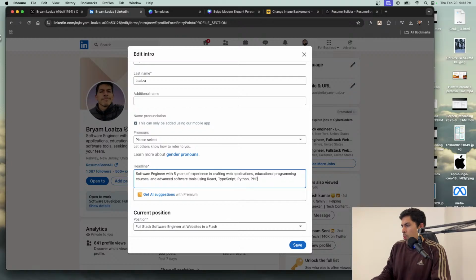So, why am I mentioning these buzzwords? Why am I doing that? The reason is that LinkedIn's algorithm is gonna show you things depending on what you have on your profile. So if your profile says I'm interested in React, TypeScript, Python, PHP, then it's gonna show me opportunities in those areas for those programming languages. That's why you wanna use some of these keywords, okay?